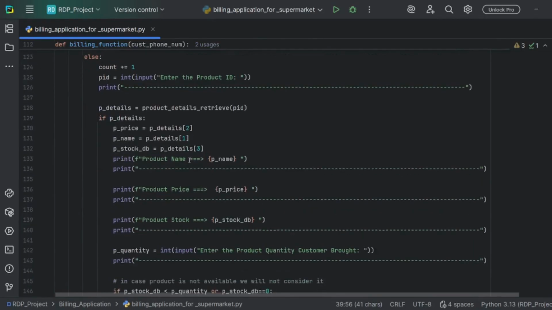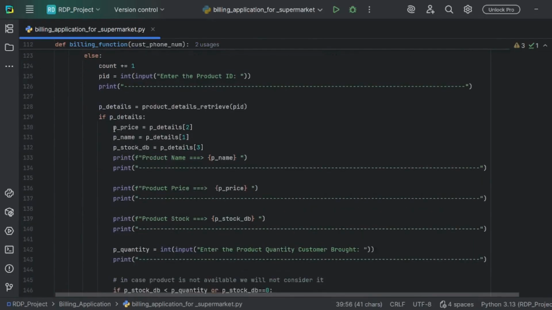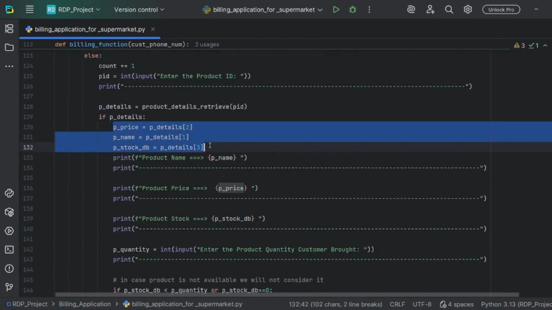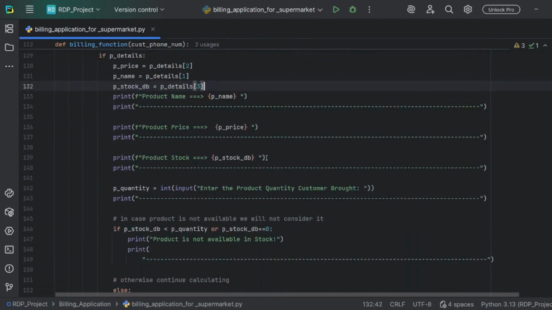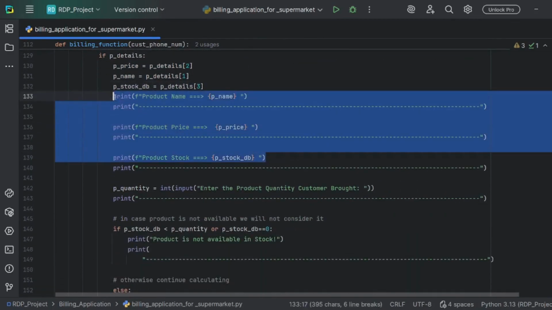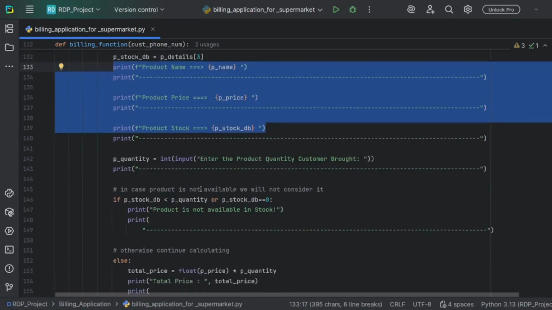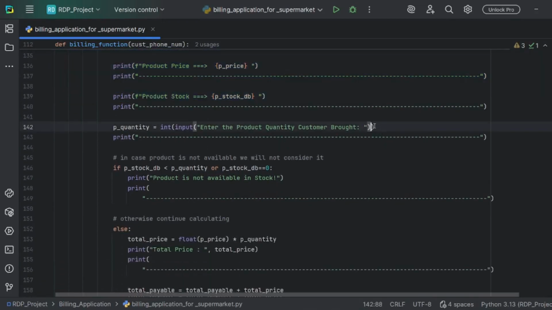Once we get all this information, we will show the product details like product name, product price, and how many stocks are there in our database, and those will be shown to the cashier. Then the cashier will give us the input of how many products the customer is buying, that is the product quantity.